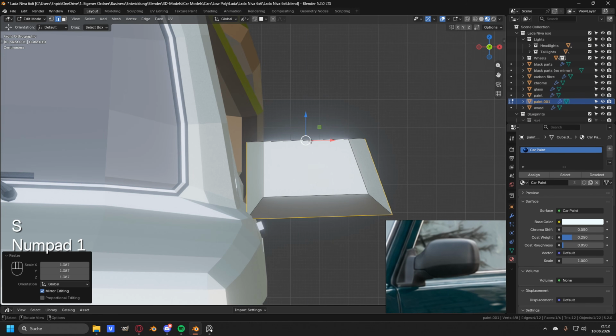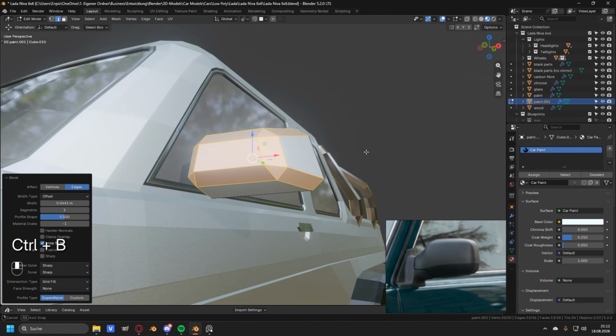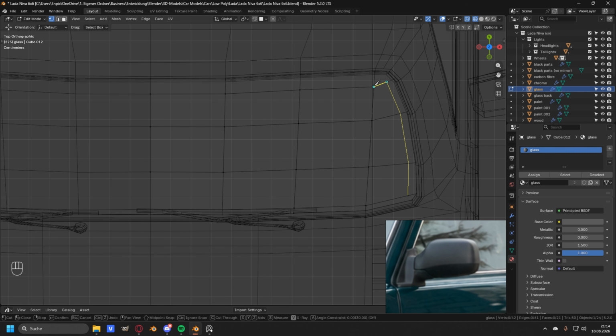I then took a basic face and modeled out a very cubey side mirror out of it, but after adding in a bevel it was actually looking quite decent. I've also added in some details to the windshield by cutting out a black frame with the knife tool.